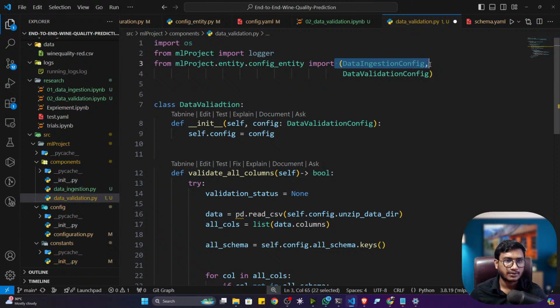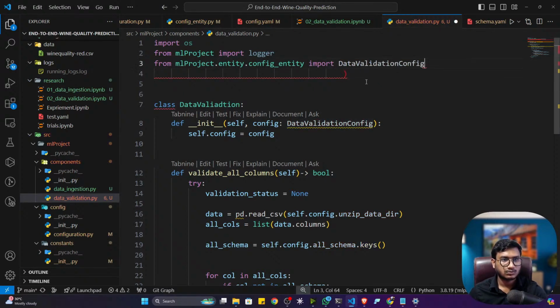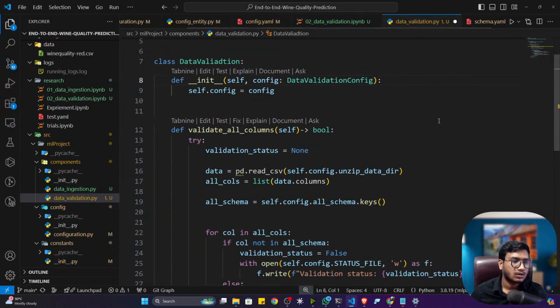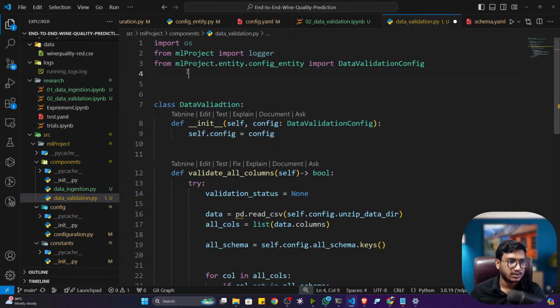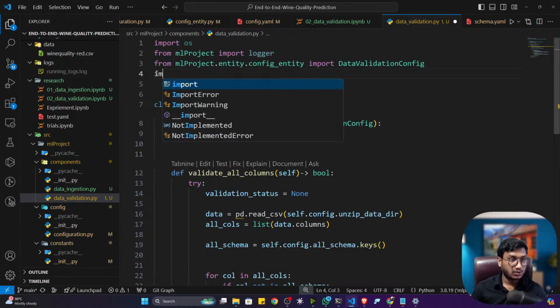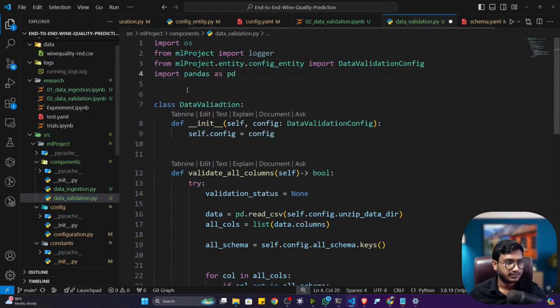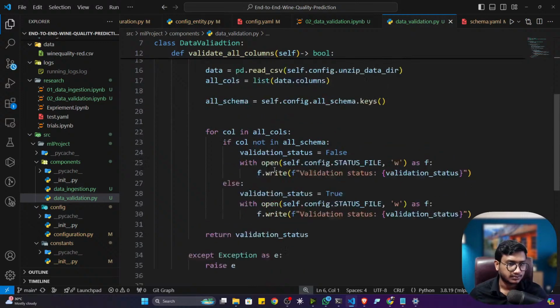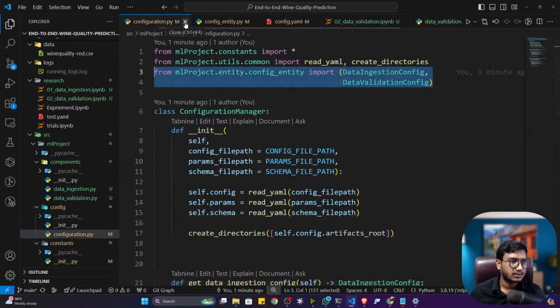I only need the data validation config. That's it. Anything else I need? No, I think everything. Okay, I need the pandas as well. So import pandas as pd. Everything is fine. Now let's create the pipeline.